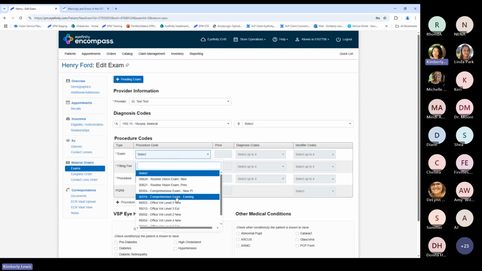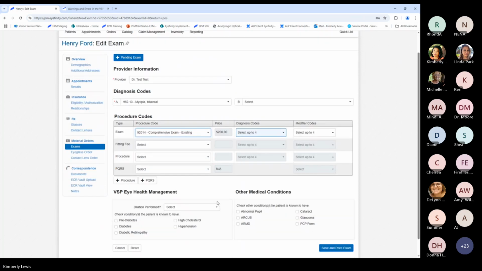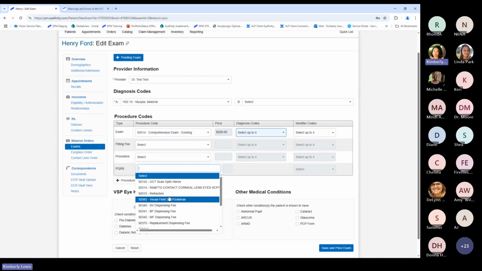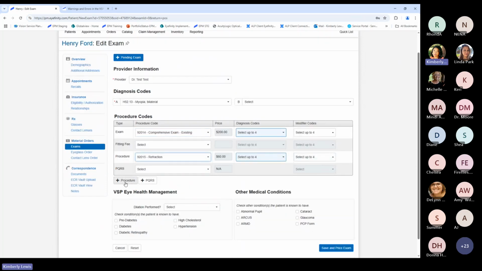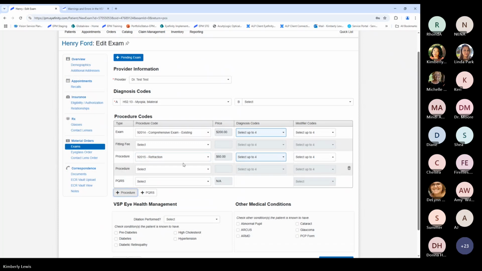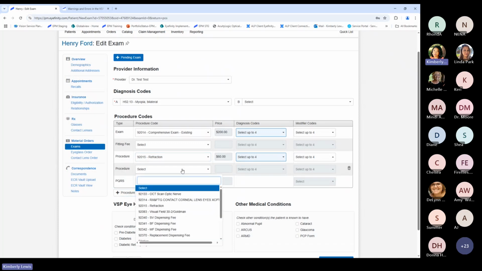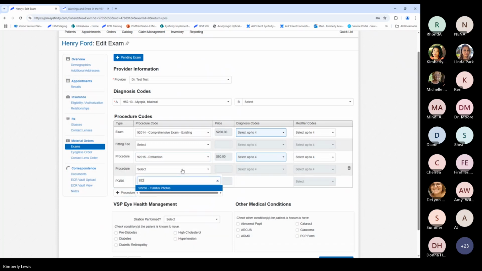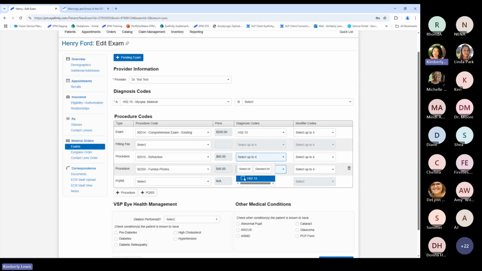Still an existing patient. He hasn't turned new yet. Still need my refraction. Going to add a procedure code. Still going to do my fundus photos. So nothing's changed there. Still got to add my diagnosis codes.